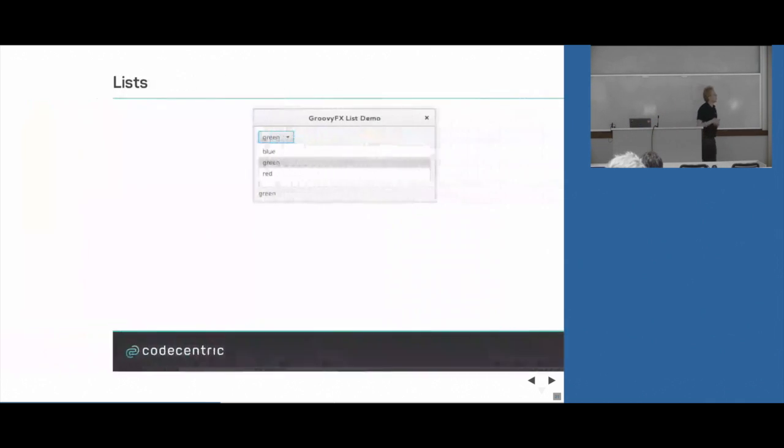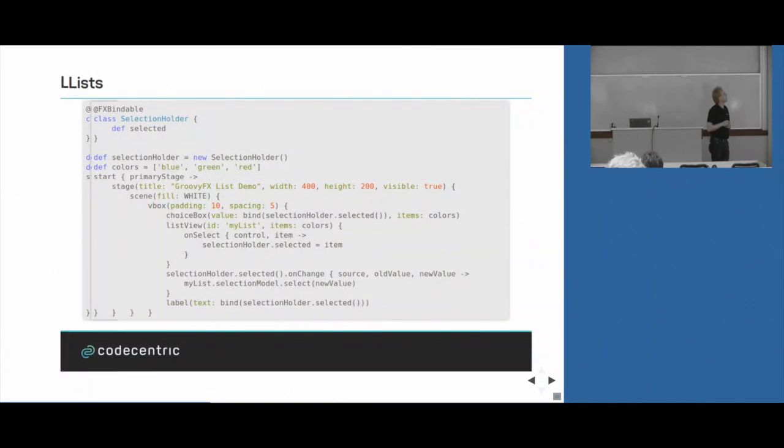This as well is not much more code than that. Because here I have this choice box with a drop box. And I say, okay, the items that should be shown there is just this list. You see here, colors is a list of just three strings with color names. But I as well say, okay, if something is selected in there, so the selected value, please bind it to my selection holder up there to the selected property.